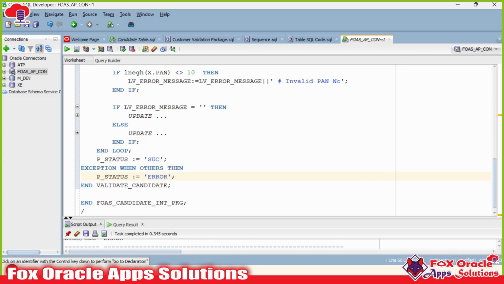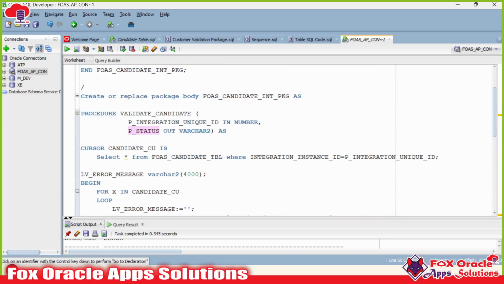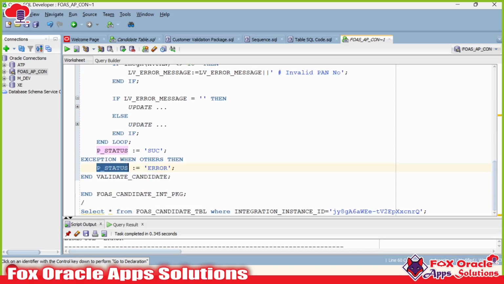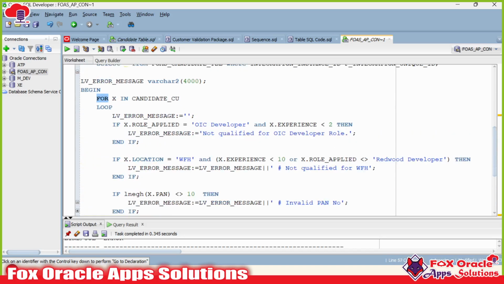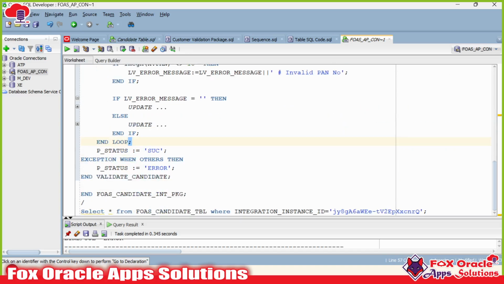So here you can see in case of exception, we just updated the status as error. This P status is the parameter of our procedure. And in case of success, obviously if there is no error in our package, control will move below the for each loop, and in this case we just updated the status as success. So OIC will receive this value.